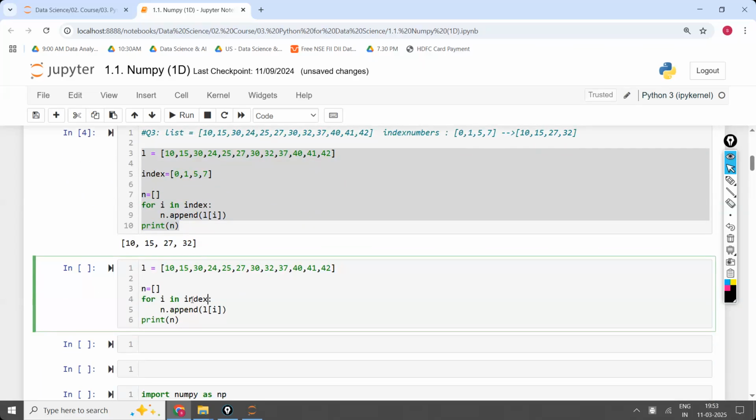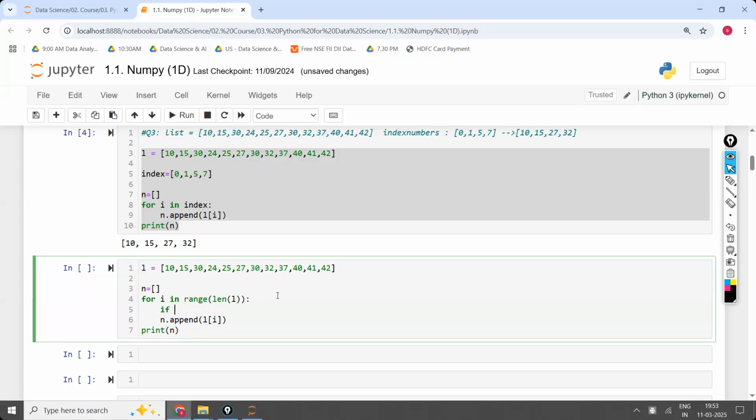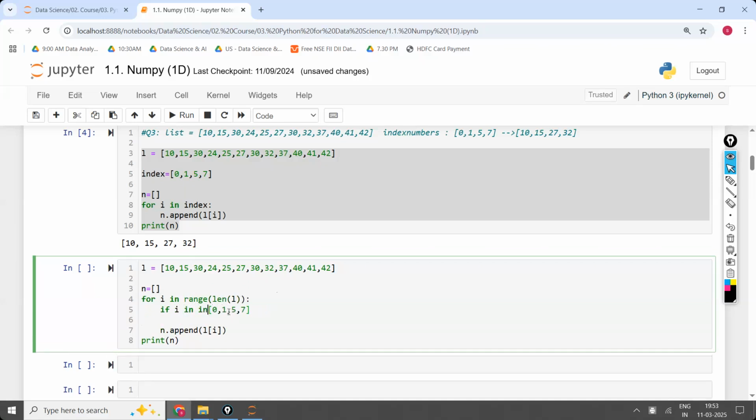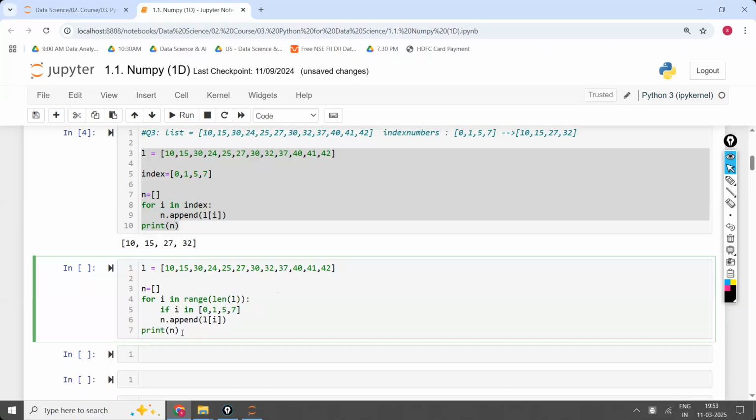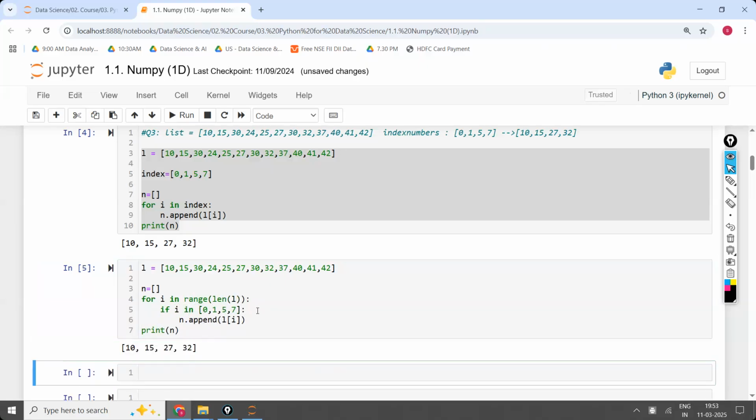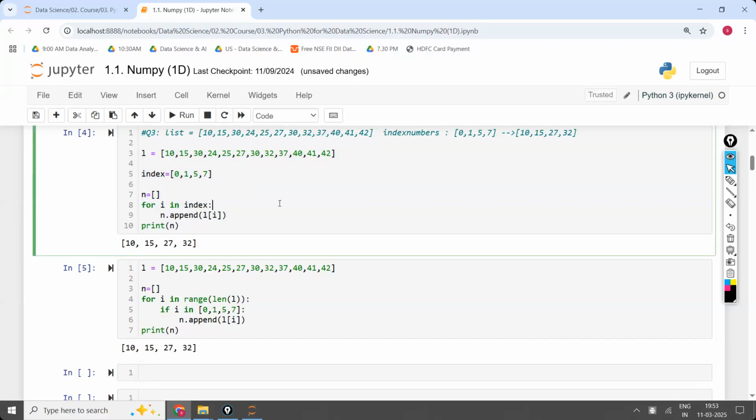For i in range of length of L. So it is going to take the length of L. If the i value is in this list, what are the index numbers I want? Only those index numbers will be appended. This is one more way using the same for loop.